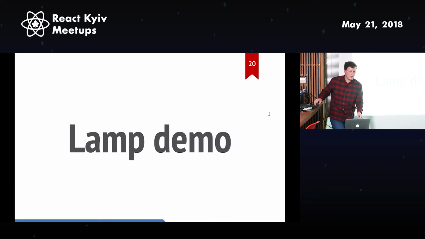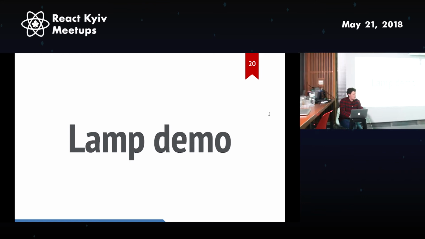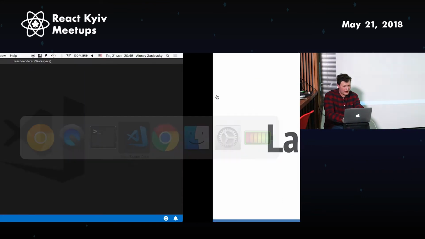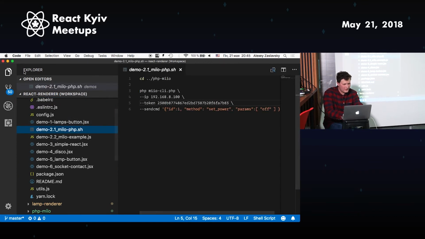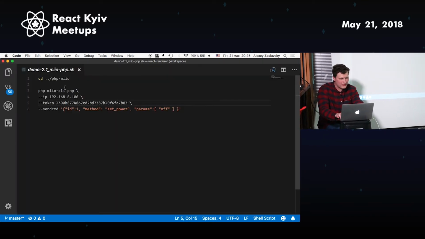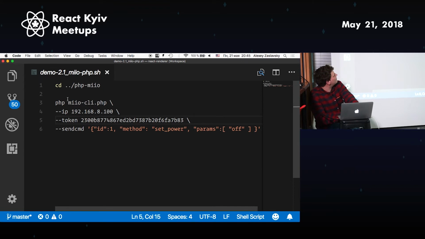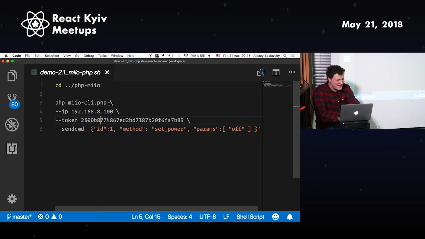I have the first demo with just this one small lamp. Actually, the first library that I found was in PHP, and it was called MiHome PHP. So, well, you don't want to control your lamp with PHP, right? But this is what I did. To control your lamp, you need something called a token, which is a string that you can obtain from the official app.